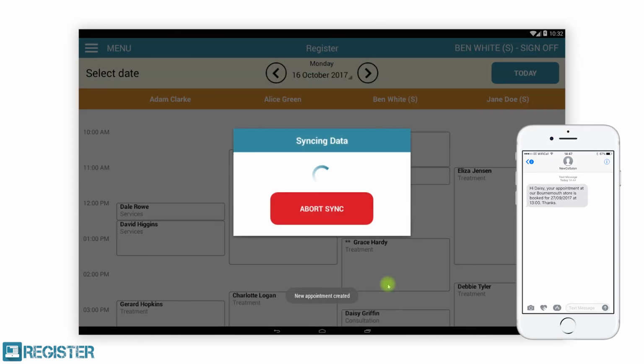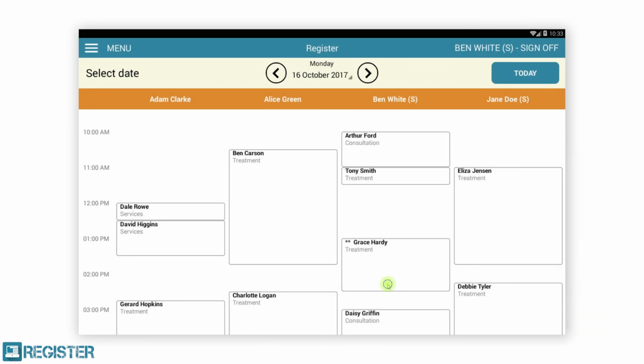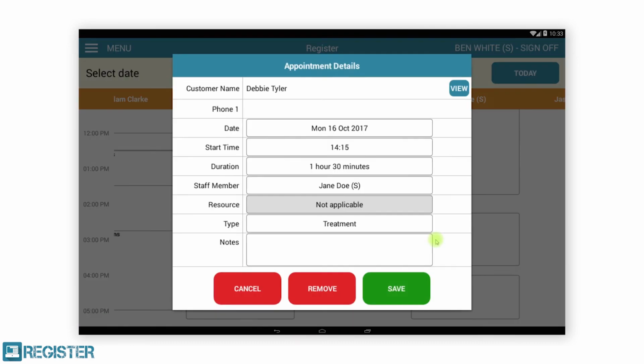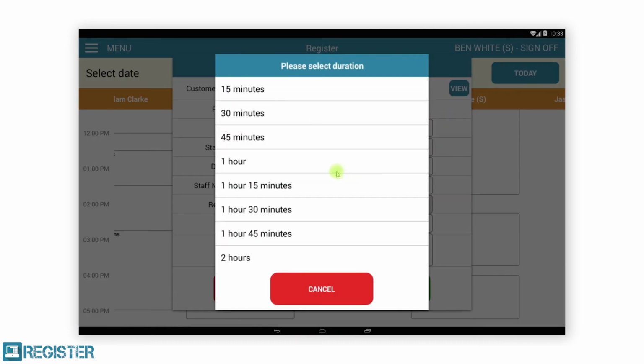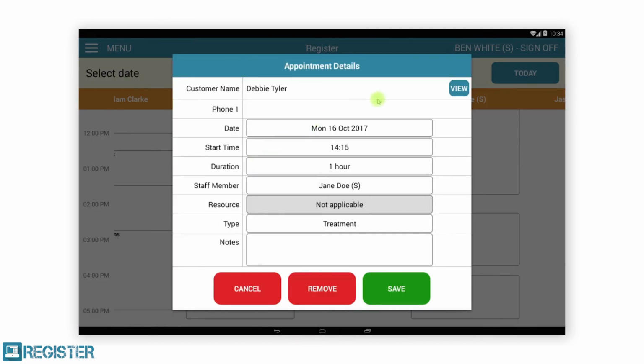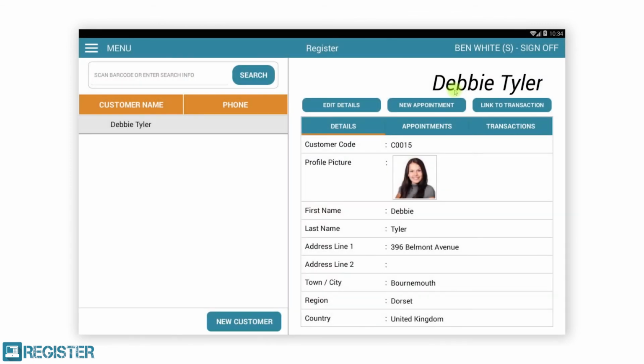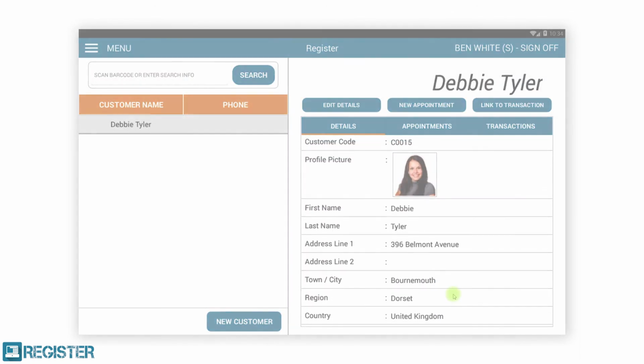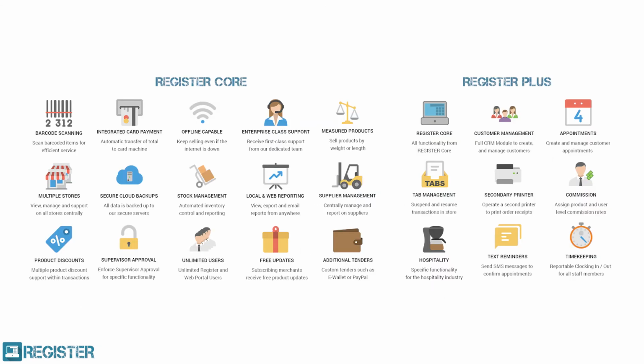Finally, you can also view and edit booked appointments by tapping the appointment in the calendar. This will open the appointment details screen we saw earlier. You can remove the appointment, make changes, as well as view the customer details if you need to contact them for any reason. Further information on the CRM and its functionality can be found in your user manual.